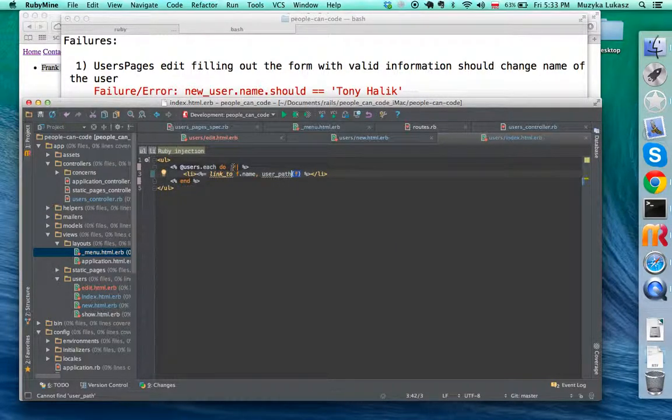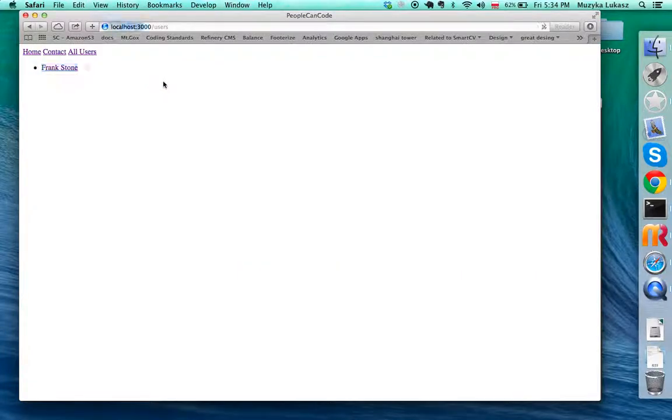So as you remember, the each for collection of users, each user will be saved in this little f variable, and the middle of the block will be executed, and the user is replaced by f. And once it does it for the first user, it'll go back, take the next user, and do the same for every single user. So that now is a link. Let's save, go back, reload, and yeah, you can see it's taking us to user path.